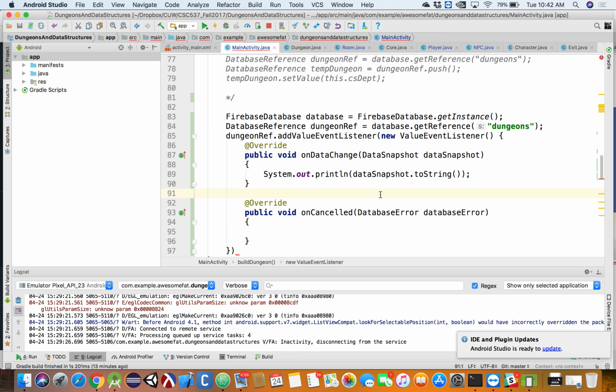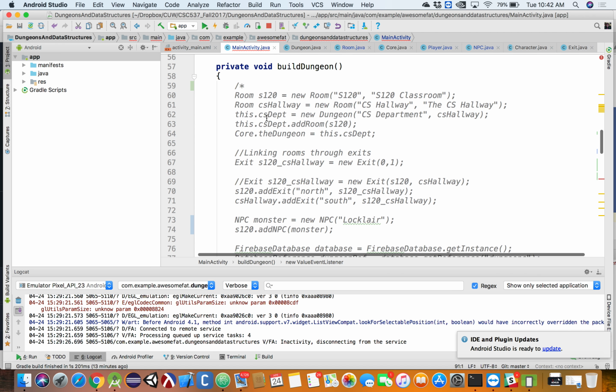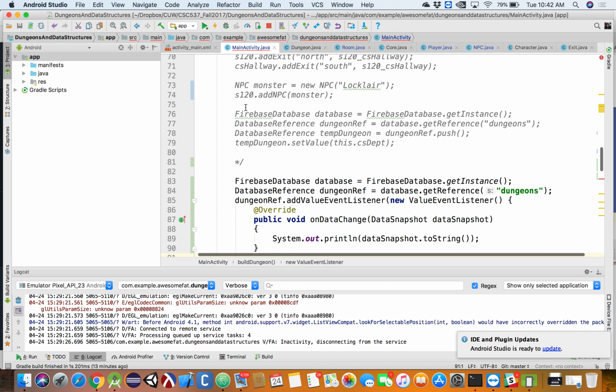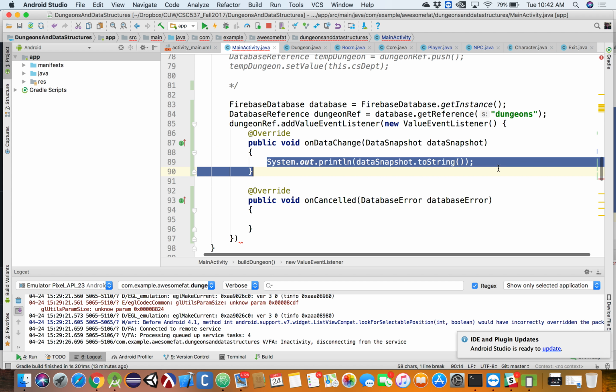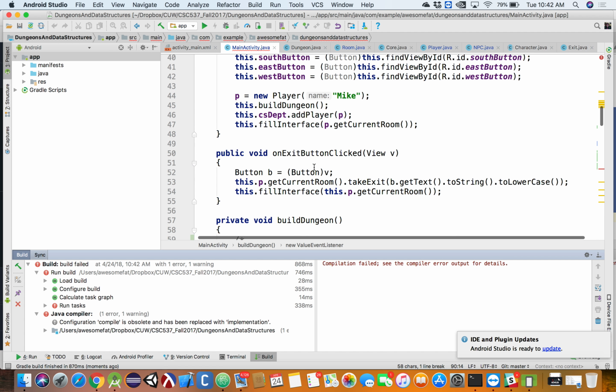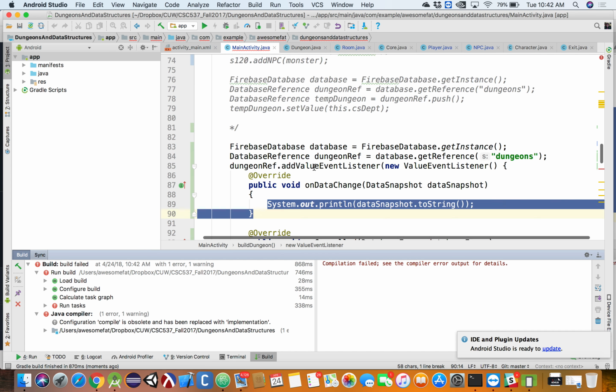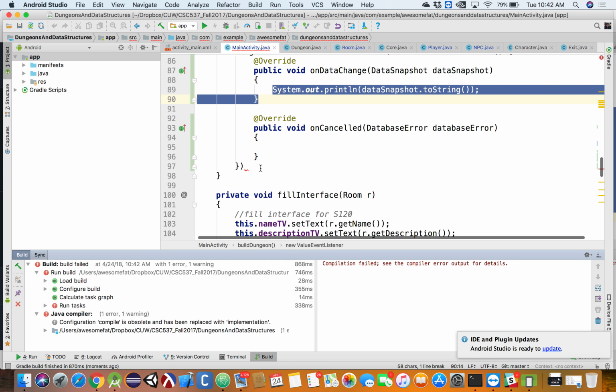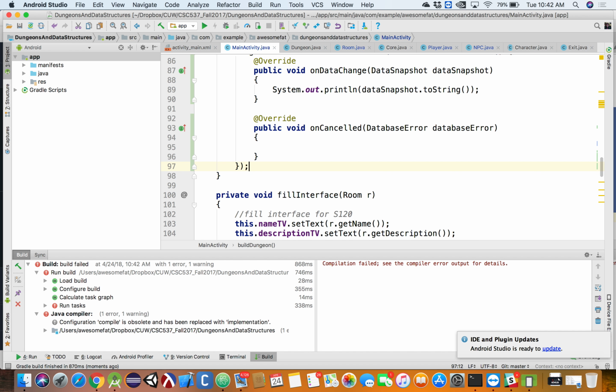So we're going to leave it like that. Remember, we have all of our other stuff commented out right now, so our game isn't going to have anything in it, but we should at least see that we will get stuff from our database. So we'll go ahead and run this. Somebody's mad because we need to have a semicolon there.